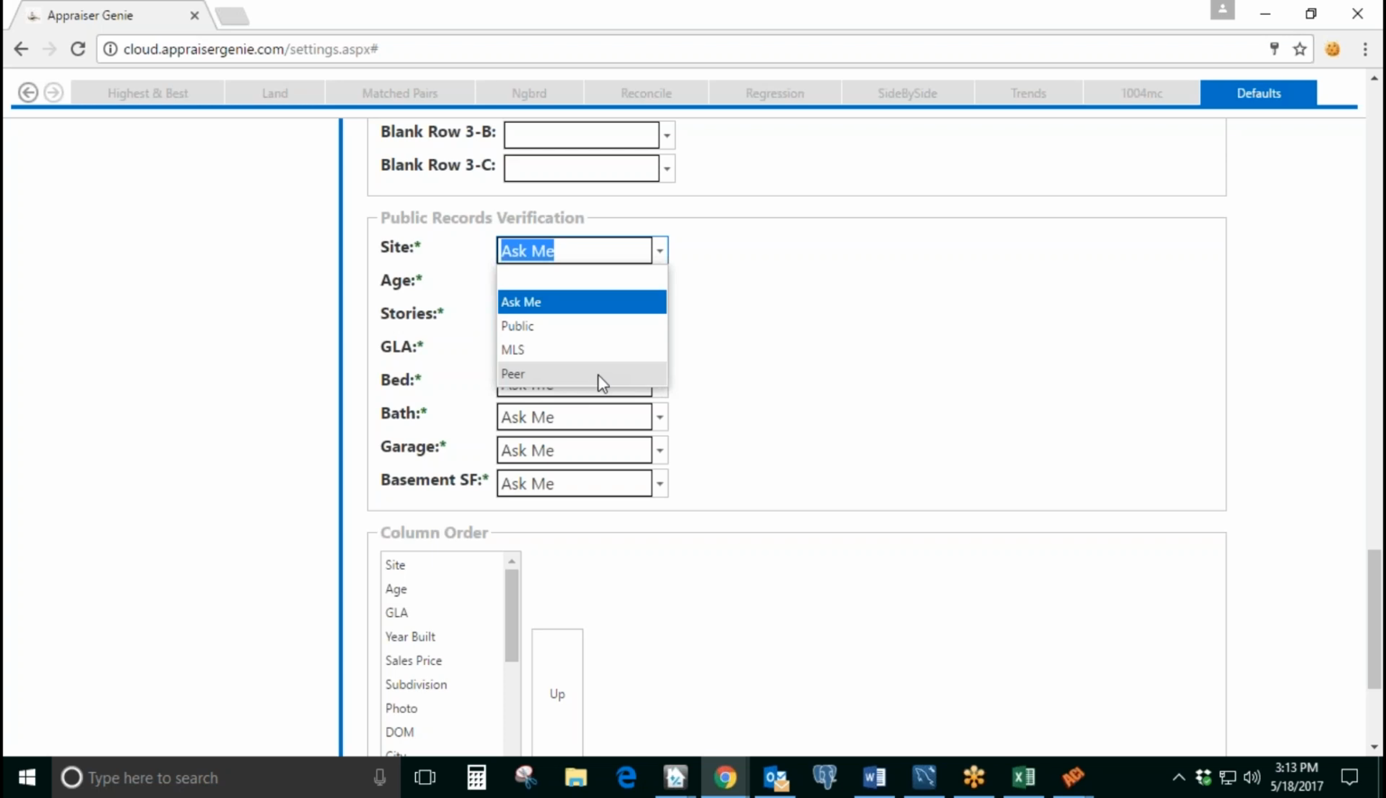But when you're in a lot more rural areas, I wouldn't rely on peer, because remember, if you set it to peer and there's nothing in there, you have to manually retrieve this and just type it in yourself. Same way with MLS or public, so I generally recommend Ask Me.